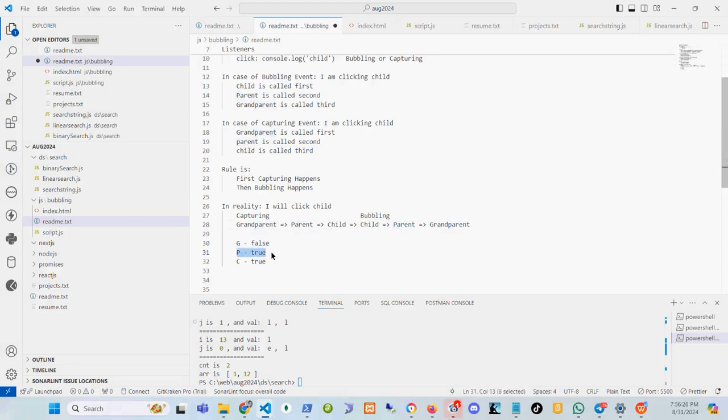Then parent will go and parent is in the capturing effect, so parent will be displayed. So first will be the P. Then child will be called, child is in the capturing phase, so C will be displayed. Then again child will be called, but child is already taken care of, so we will not worry about the second time. P is already taken care of, so we will not worry about parent. Then grandparent is in the bubbling phase, so G will be called. So it's P, C, G: parent, child, and then grandparent.